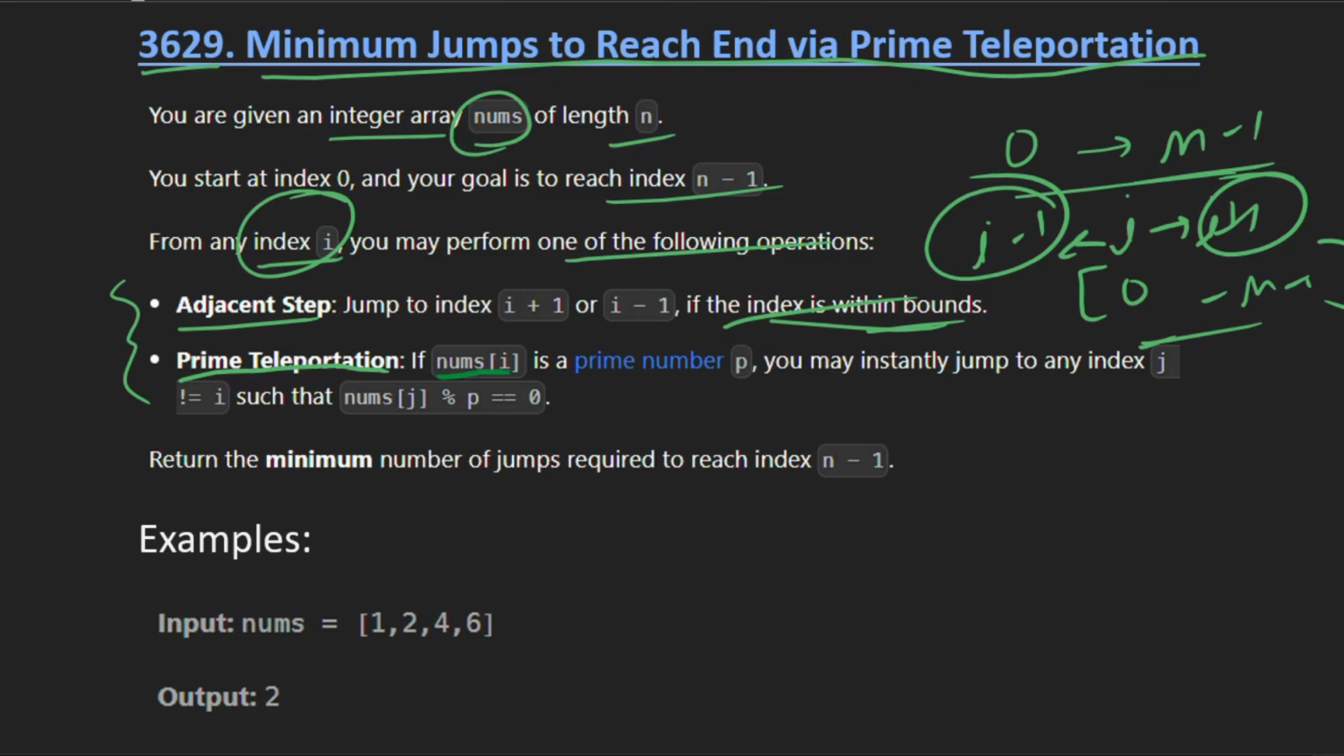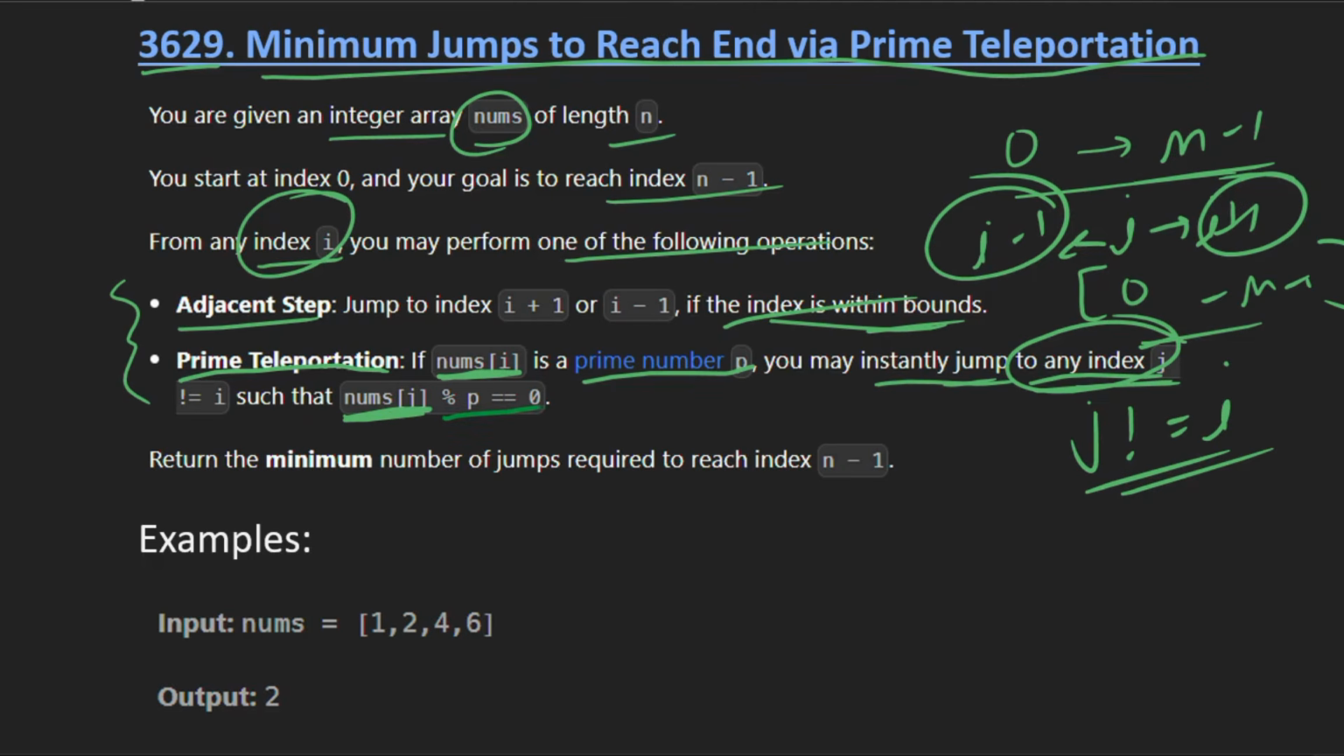That means if the element present at index i, nums of i, is a prime number p, then we can instantly jump to any index number j such that j is not equal to i, and nums of j, the element at index j, is a multiple of the prime number, meaning p is a prime factor of it. Suppose nums of i is equal to 2, and at index number 4 we have, let's say, 6. So 6 is 2 into 3.